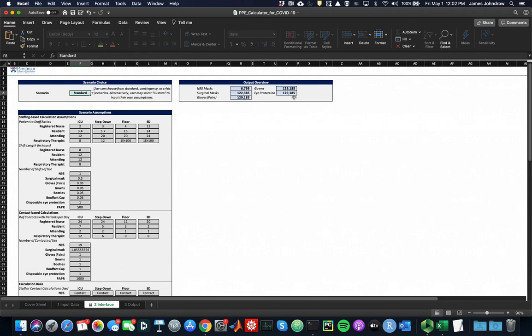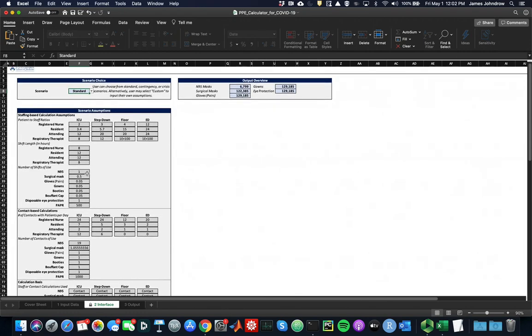I think it makes sense to first begin by talking a little bit about how some of these things are calculated. So we have staffing-based calculations, which assume certain patient-to-staff ratios, which you see right here, shift lengths, which you see right here, and the number of shifts of use. So for example, if you're doing a staffing-based calculation for something like an N95 and the value here is 1, that means that each person on staff will use their N95 mask for 1 full shift. If this value here were 2, it would mean that each person on staff would use their N95 mask for 2 full shifts.